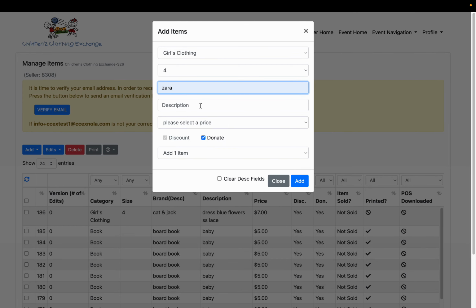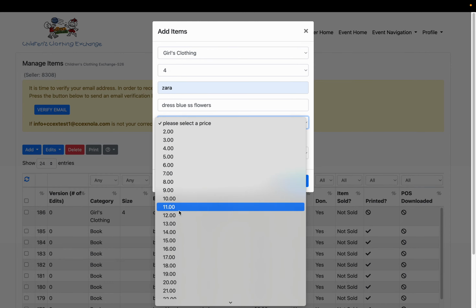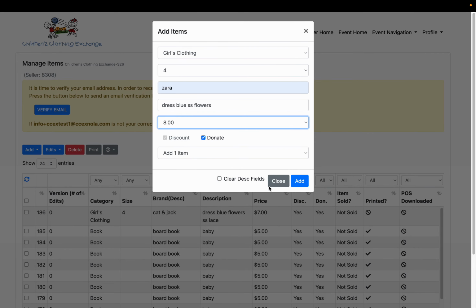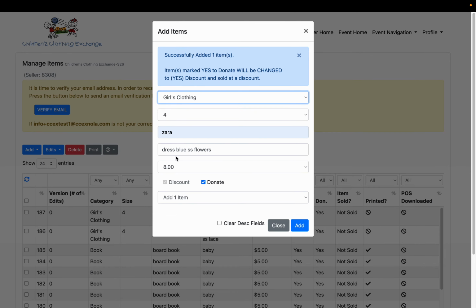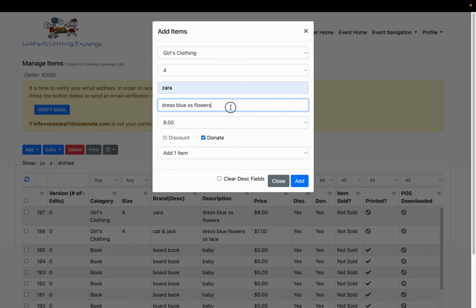So let's say, look, Zara, a dress, blue, whatever, short sleeve, flowers, same thing. Price will go 8, and then I'm unclicking this box to show you. So it stays exactly the same. So your next Zara dress, maybe, just delete that, whatever.